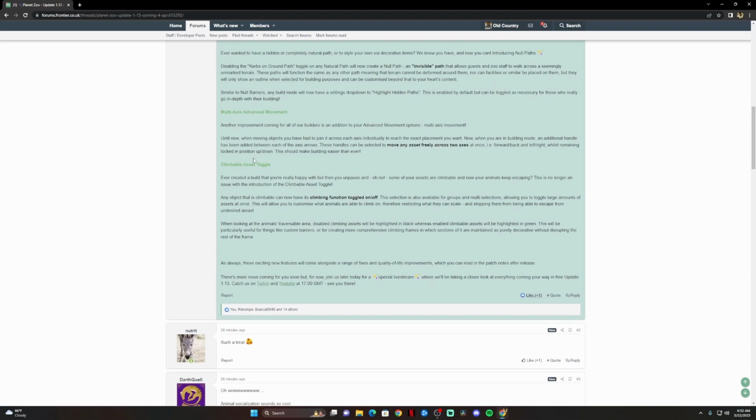And then last but not least, climbable asset toggle. Ever created a build that you're really happy with, but then you unpause and, oh no, some of your assets are climbable?